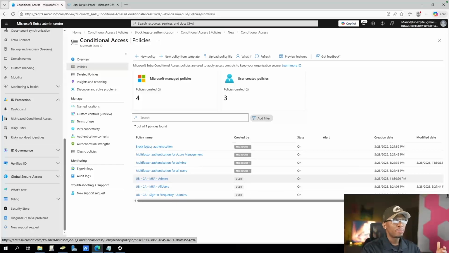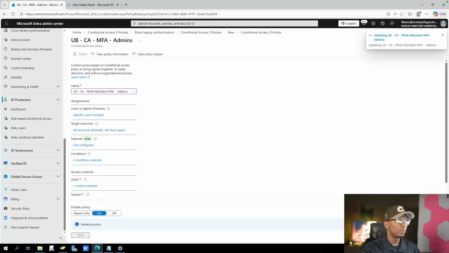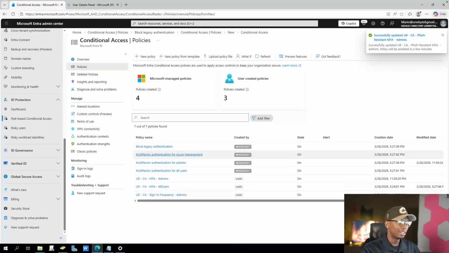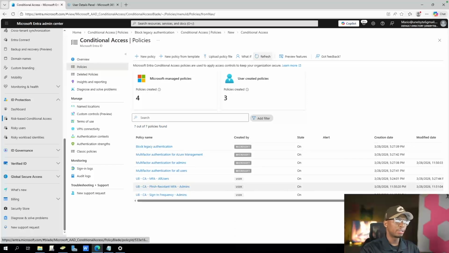MFA for admins. I am nitpicky about making sure that things are named correctly because it makes life so much easier. What I am going to do is rename this phish resistant MFA admins. There's no guesswork on what this does. You come here, you see that MFA for admins, and you know that this is the policy that's controlling the phish resistant MFA for admins. So we're going to check that off our list.